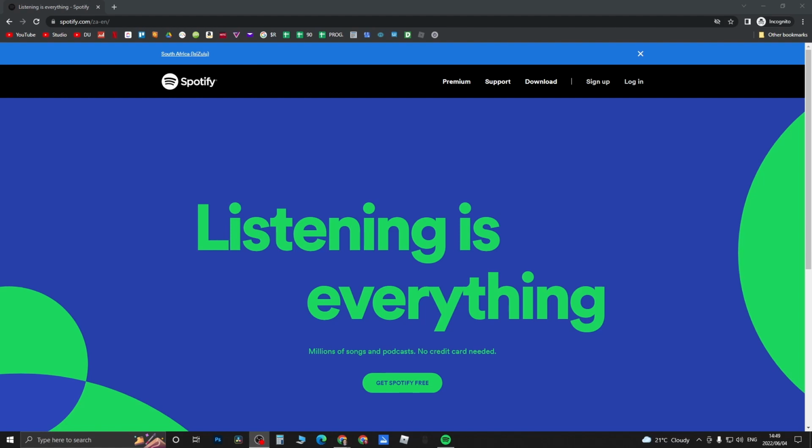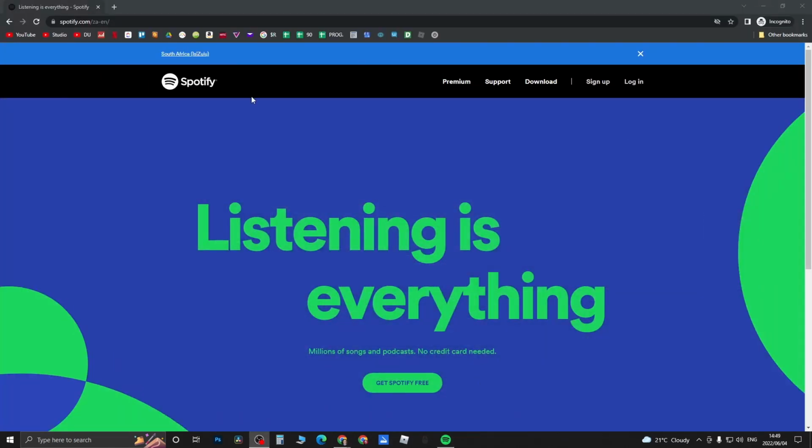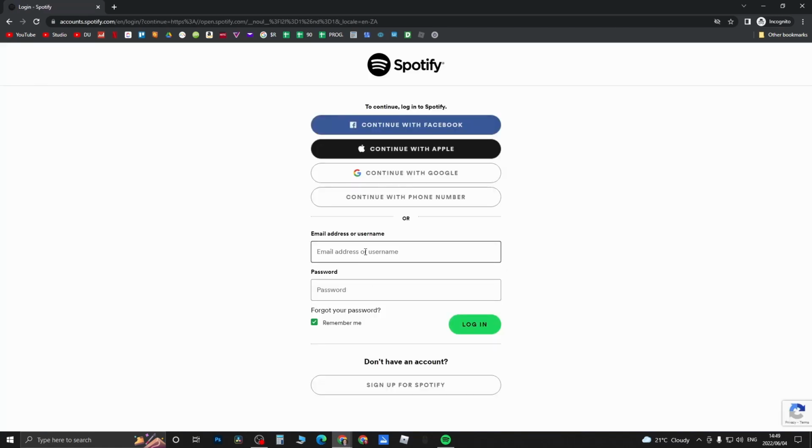It's built straight into the Spotify web version, so not the Spotify app. You actually want to use the website. So go to Chrome or anything like that, then just go to spotify.com, and then you want to click on login at the top right hand corner. So I'll just log in real quick.